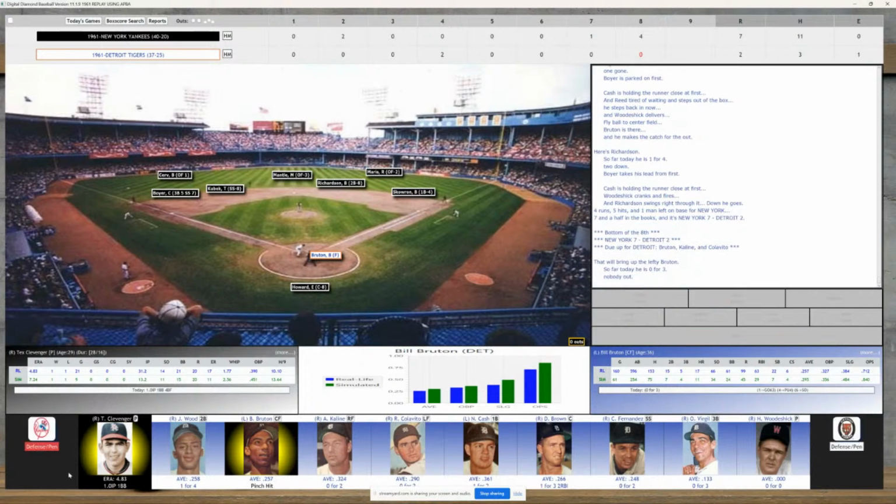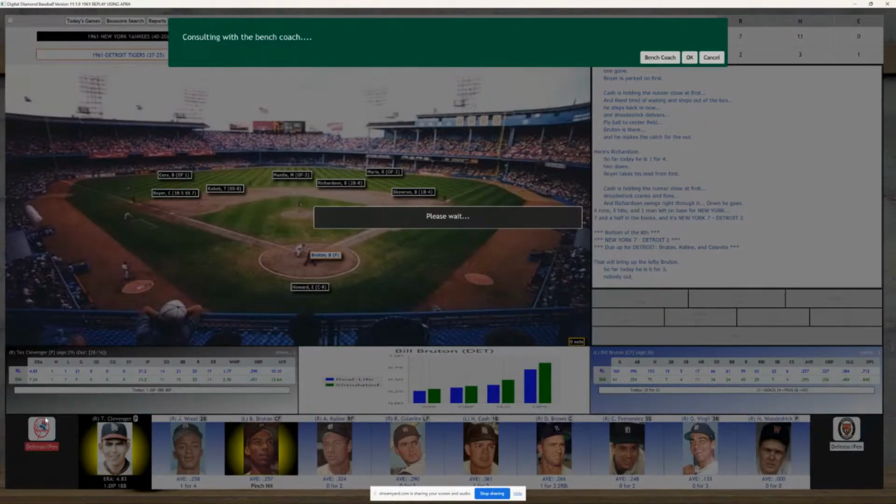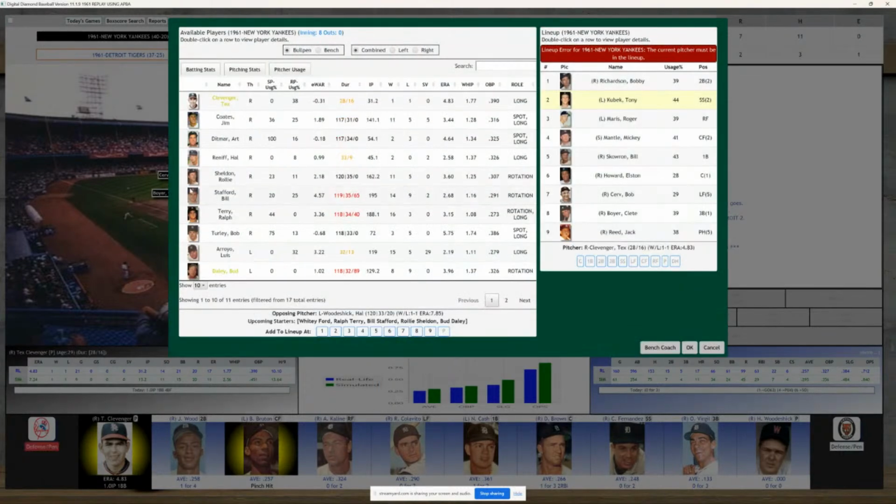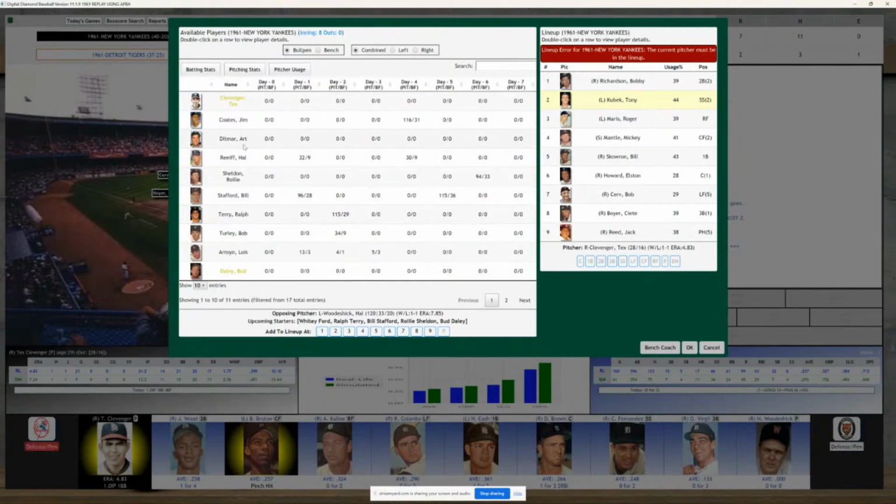I have a new pitcher here for the Yanks. Bring in Art here. See if he can get us through this game.